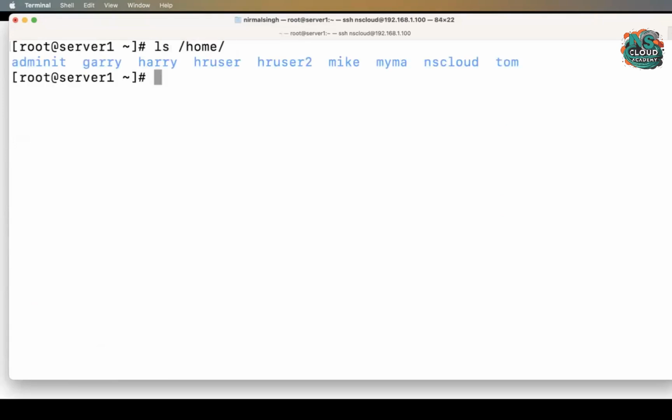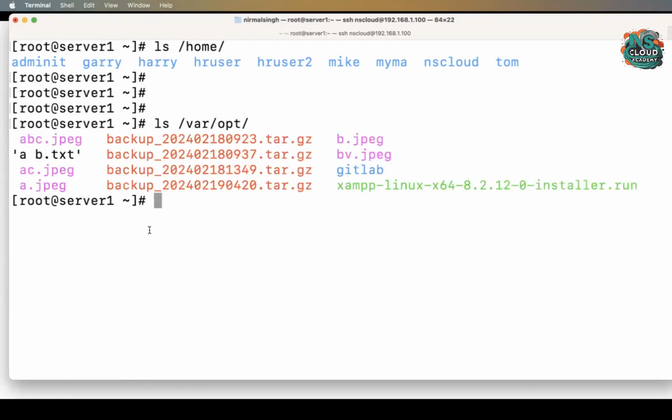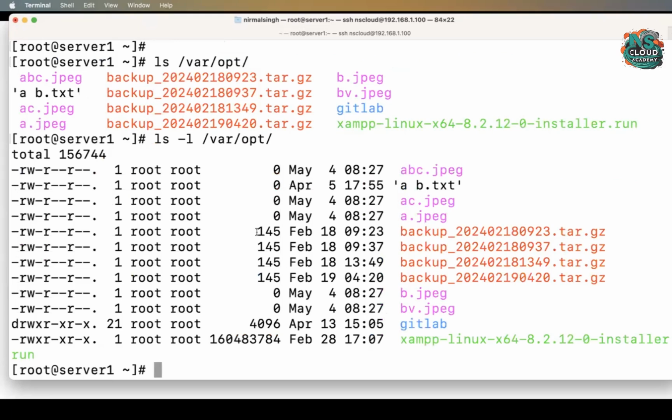Let's see, we have users or not. Okay, so we have Harry user or Gary user here. So ls space slash var opt. Here we have some files and let's see what permissions are there. So all files and folders contain root ownership, but let's change it on some file. So how will we change?